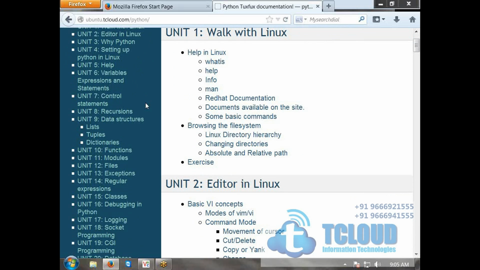In Unit 8, we learn about recursions. Recursion is more to do with your while loop and for loop. How do you write while and for loops in Python? Then we have data structures, which consist of lists, tuples, and dictionaries. Lists are a mutable list of values which you can modify, tuples are read-only, and a dictionary, as the name suggests, is a dictionary of values having a key and value pair. We'll be working over these three.